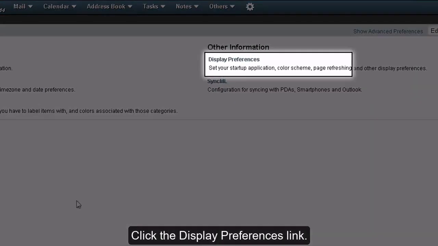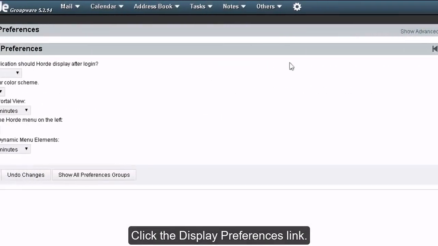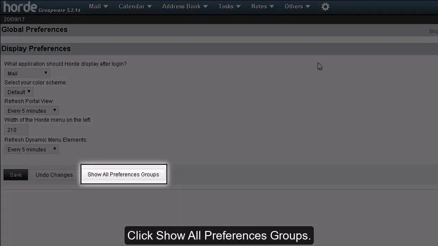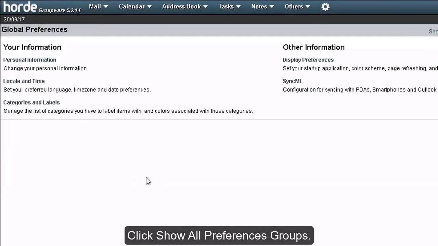Click the Display Preferences link. There are several display preferences here we can set, including the color scheme. Click Show All Preferences Groups.